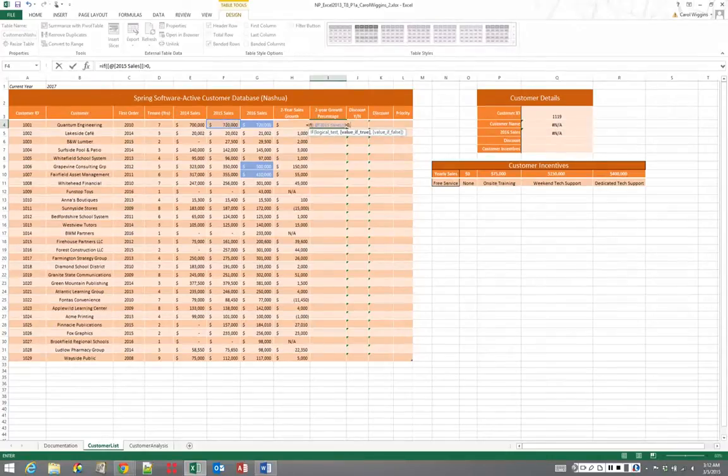Then to calculate the two-year growth percentage, divide the value in the two-year sales growth column by the value in the 2016 sales column. So we're going to say the two-year sales growth value divided by the 2016 sales. So that's our condition if it's true. So if it's true, we're going to calculate that. And then if it's false, we're going to put in n/a. And then close your parentheses.